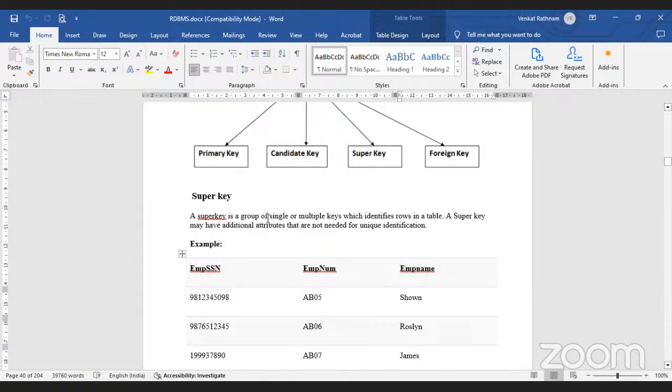So what is the definition? A super key is a group of single or multiple keys. Multiple means EMP number is one key, EMP SSN is another key. So these are the multiple keys or group of single keys. So that is the super key.